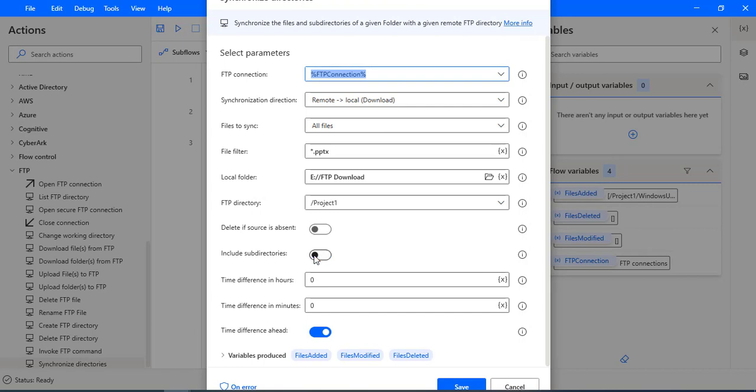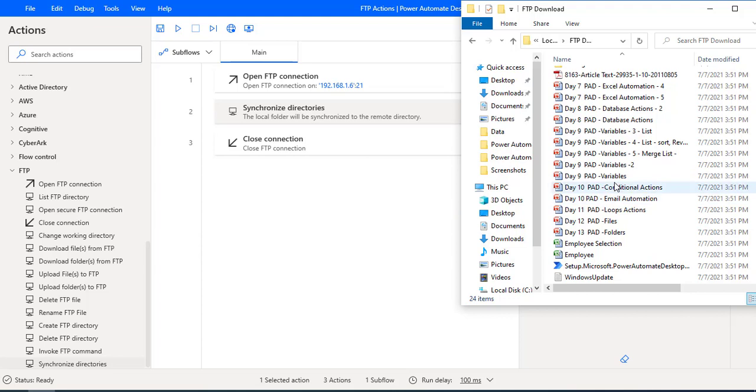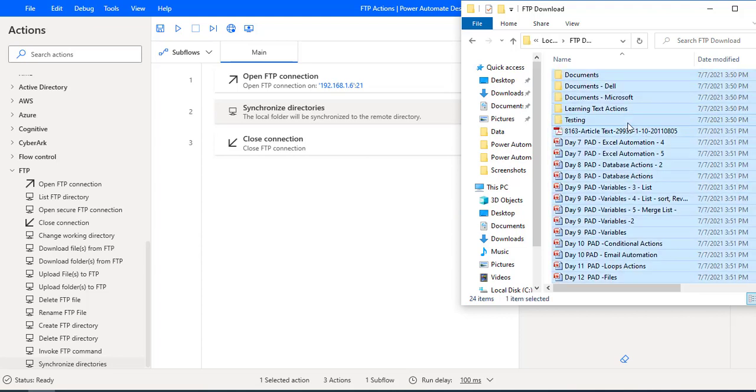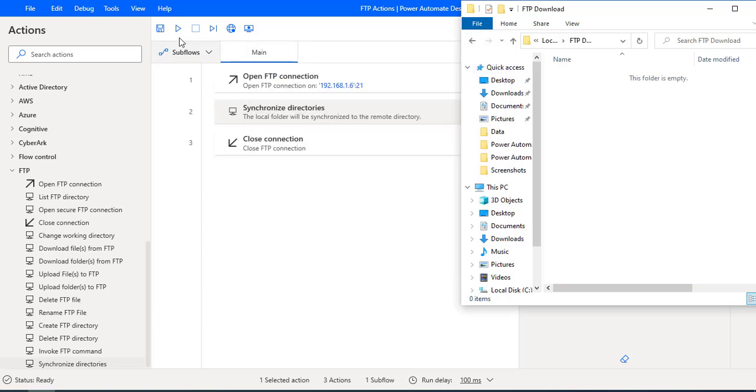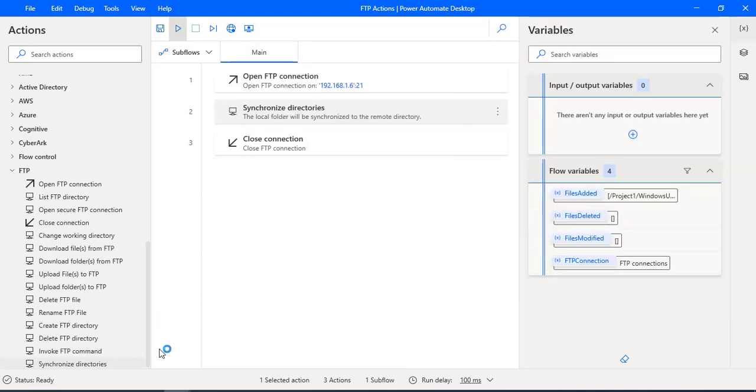If you are going to disable it, that means you are not going to download or upload the subdirectories. In such a way, we can't download the subdirectories or upload the subdirectories from remote to local folders or local to FTP server. All right, we'll see this option by clicking on save. Before executing this, I'm going to delete this FTP download to make you understand. Now let's run the flow to see the output.